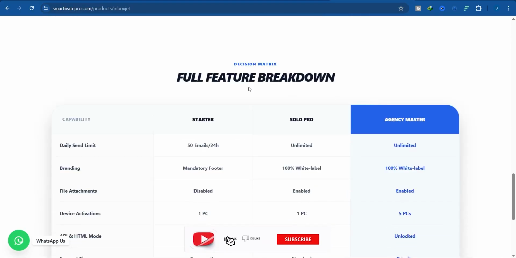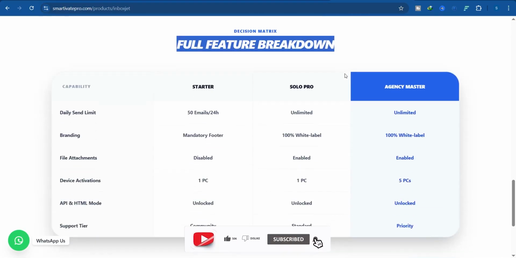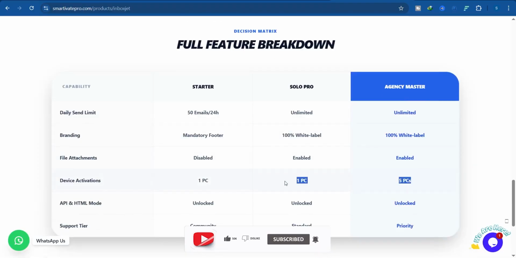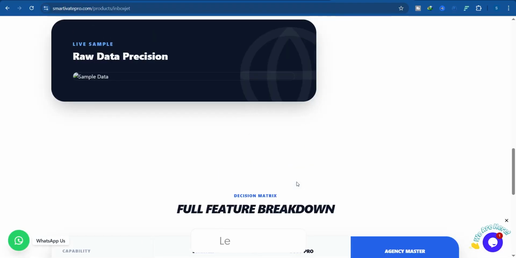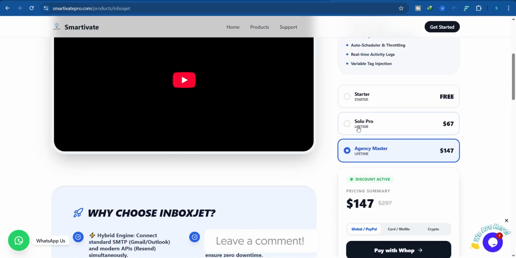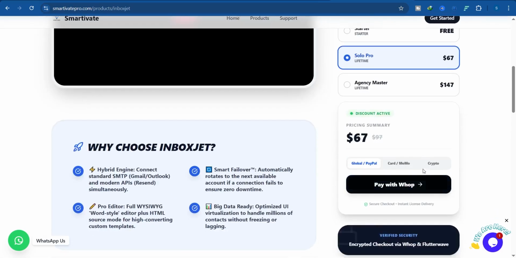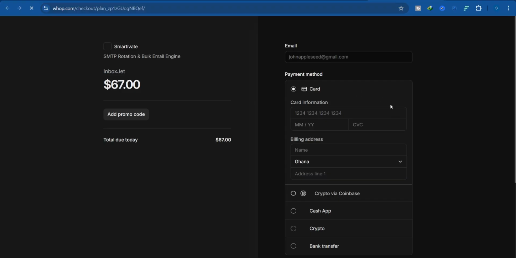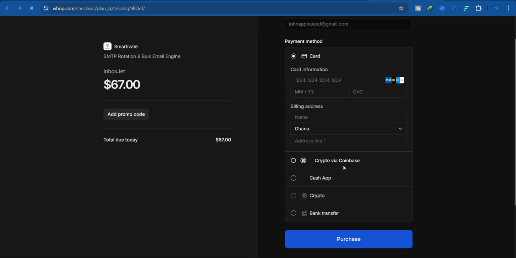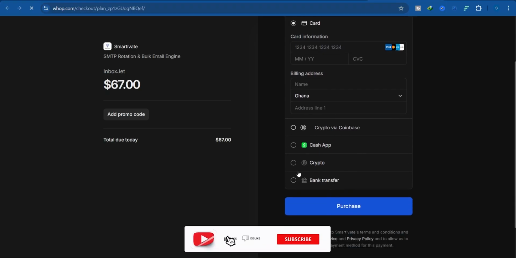So you can scroll down till you see the full feature breakdown. So the difference basically is the number of PCs you can install on it, right? So if you want the solo, you just have to click on the solo. Then you can come to this section. You can see we have the global card, or Momo if you are in Africa or Ghana, and we have the crypto payments, right? So that is it. So what I'm going to do is click on pay with Whoop. Now I chose Whoop because it has a lot of options. So you can pay with your card, you can pay with Coinbase, you can pay with Cash App, you can pay with other crypto, and also bank transfer, right? You can make your payment.